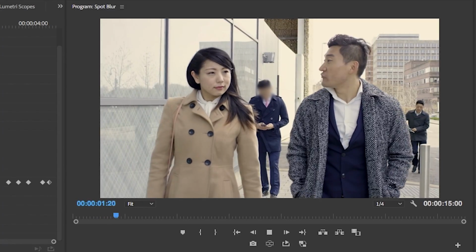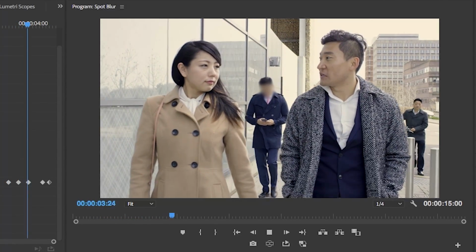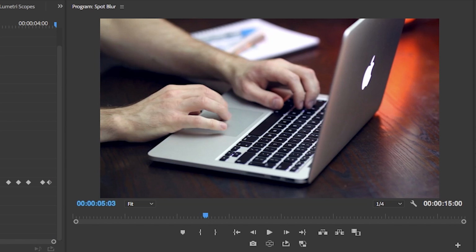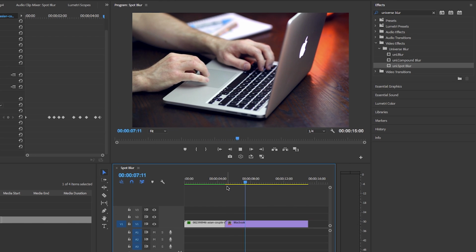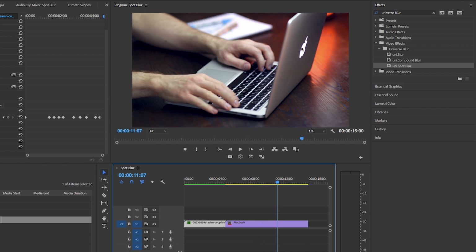So this is a more complicated shot, but another more simple shot I have here is of someone typing on this Apple computer. The shot is more simple because it's still and the laptop isn't moving. But let's say that this is for a commercial and we didn't have permission to use the Apple logo in the commercial. So we need to blur it.